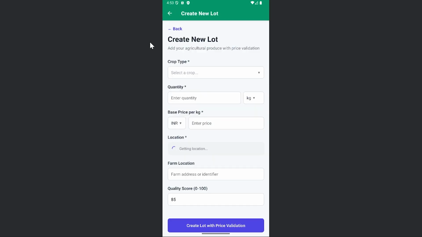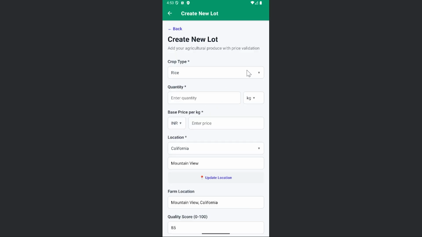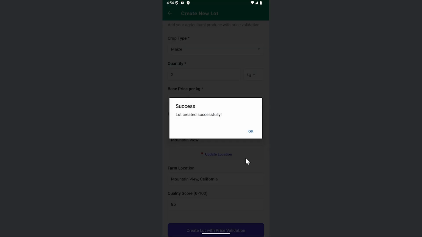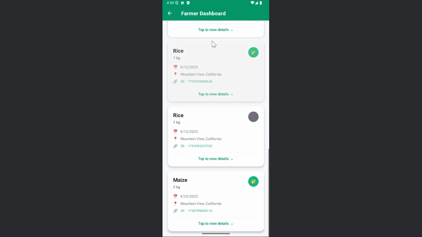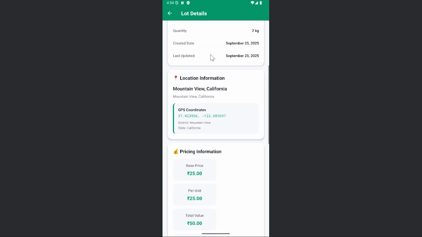Now let's create a lot. Only farmers can do this. We enter details like price and quality, the crop, and also the location is auto-fetched from the farmer's phone. Lot creation is a blockchain transaction, so it may take a few moments just because of the gas fees. Once completed, you can see the lot details. Here you can see the lot is created successfully and it is showing in my agricultural lots. You can look into further details of the lot.